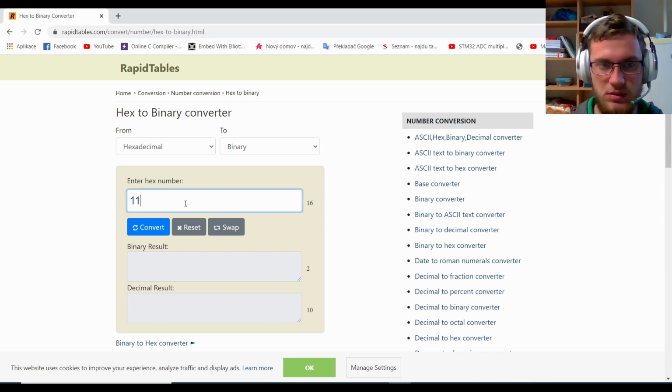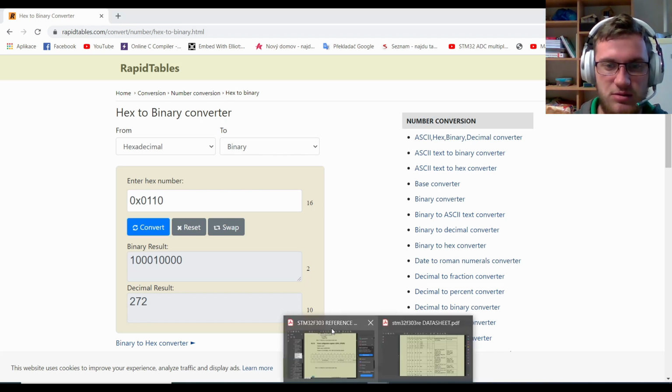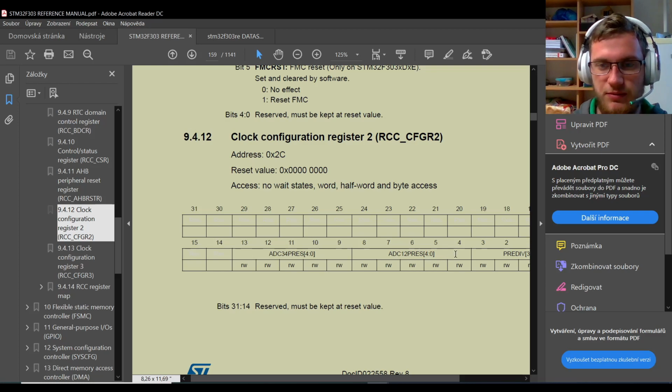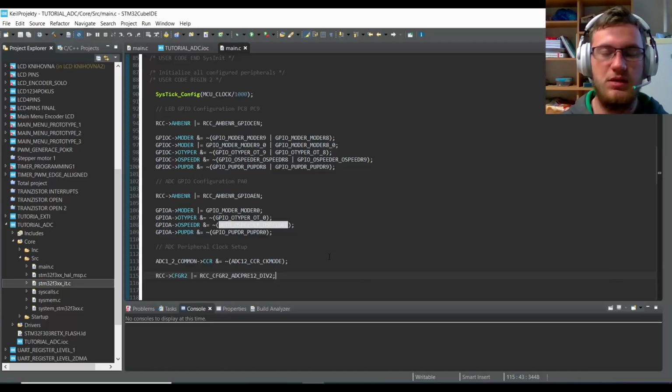and here we will have 100, 110, and it is 10010000. We know that it is null bit, first bit, second bit, third bit, fourth bit. That's 1. Fifth bit, sixth bit, seventh bit, and eighth bit. So on 8 and 4 we have 1. Let's go to the reference manual. 8, 4 is 1. 8, 4, 1 divided by 2. Perfect. So now we just need to enable our ADC clock in RCC.